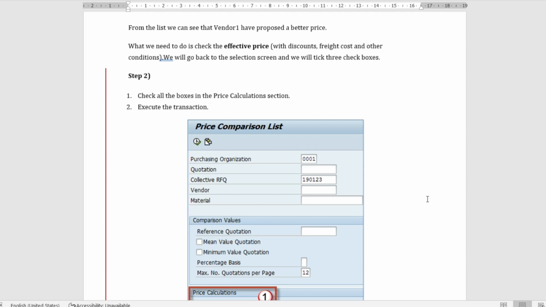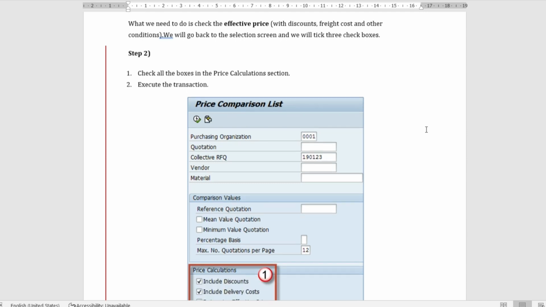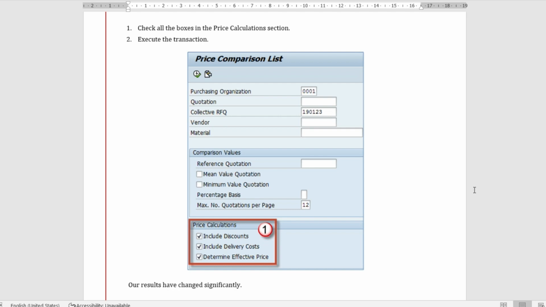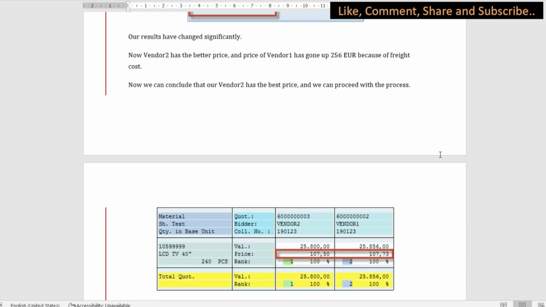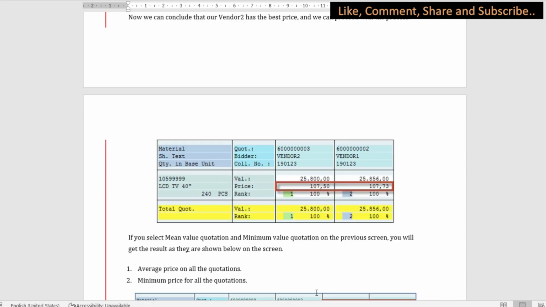So let's go back to the selection screen and tick some boxes. Here in step two, you check all the boxes in the price calculation section. We check all the boxes here: include discounts, include delivery costs, and determine effective price, and then execute the transaction. The results will change. Now vendor two has a better price and vendor one has gone up to 2560. Here you can see that vendor two has the best price, and we can proceed with the process.